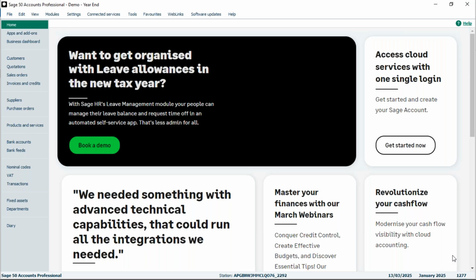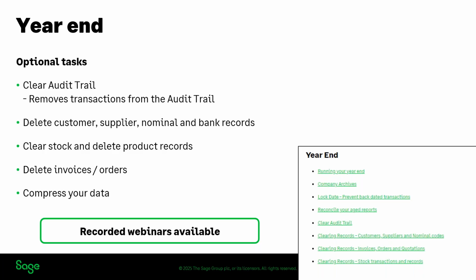Now, I want to quickly cover the optional tasks. There's a number of tasks that a lot of people assume would be completed automatically when you run that year-end process. So getting rid of all the transactions, getting rid of all the customers and suppliers, nominal, maybe bank records that you no longer use, getting rid of product and service records, deleting your old invoices from your invoices list. Those processes are what we would term these optional tasks. So after you run year end, if you want to go through those tasks, you can do.